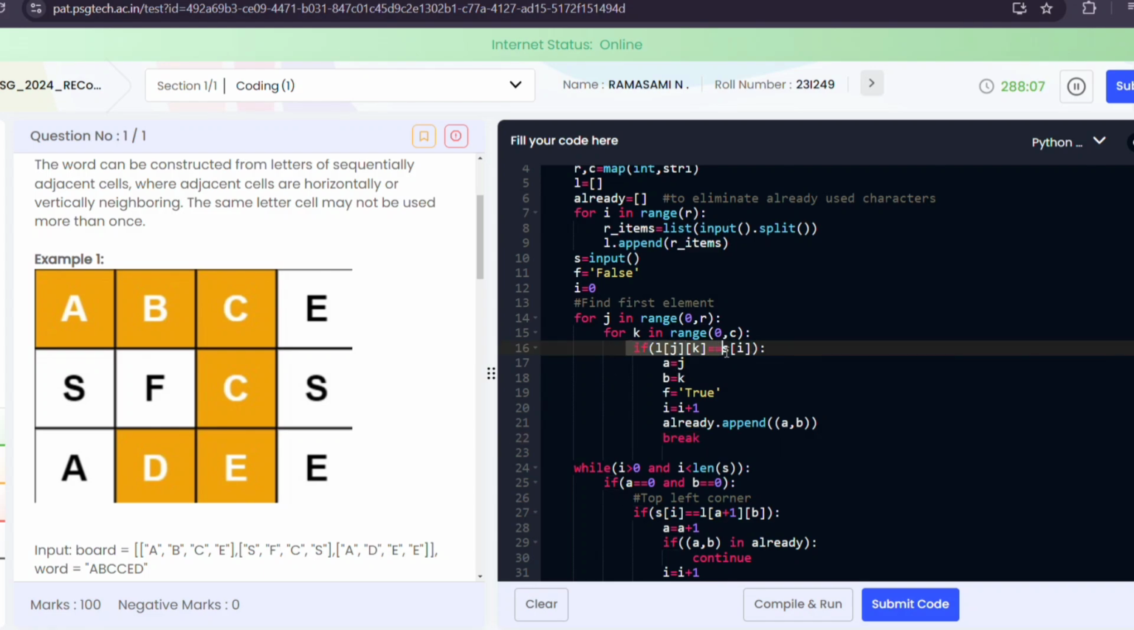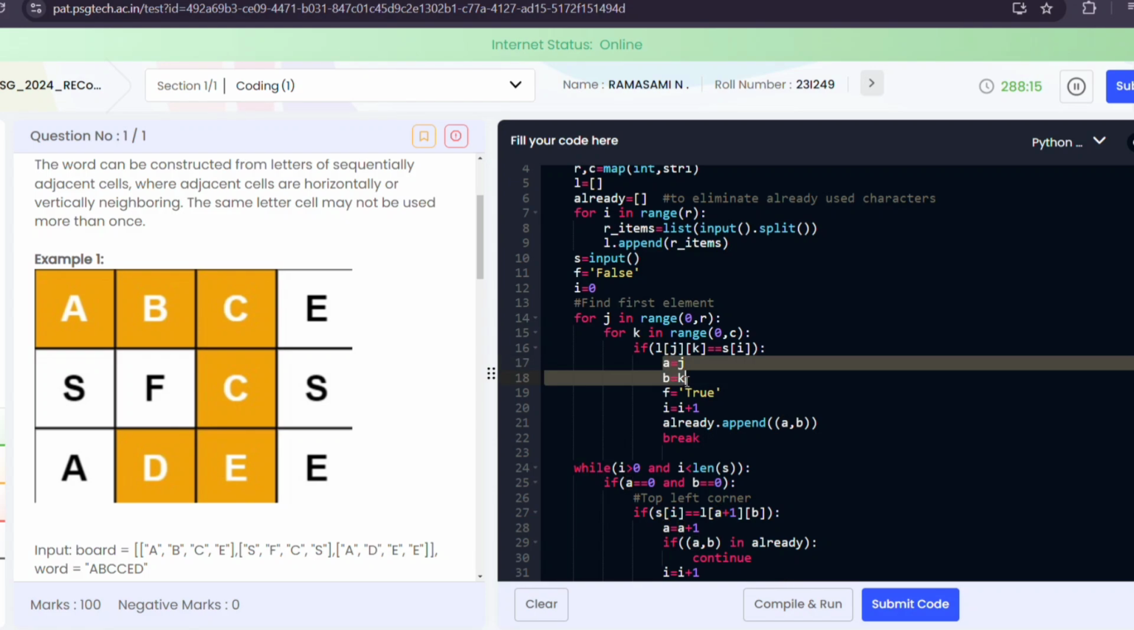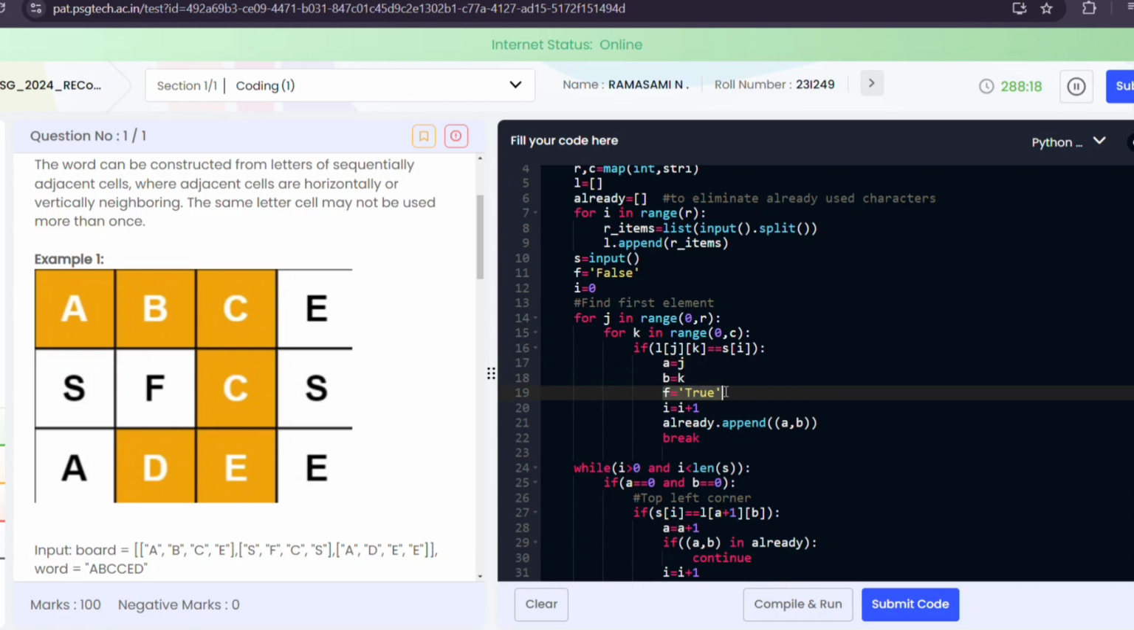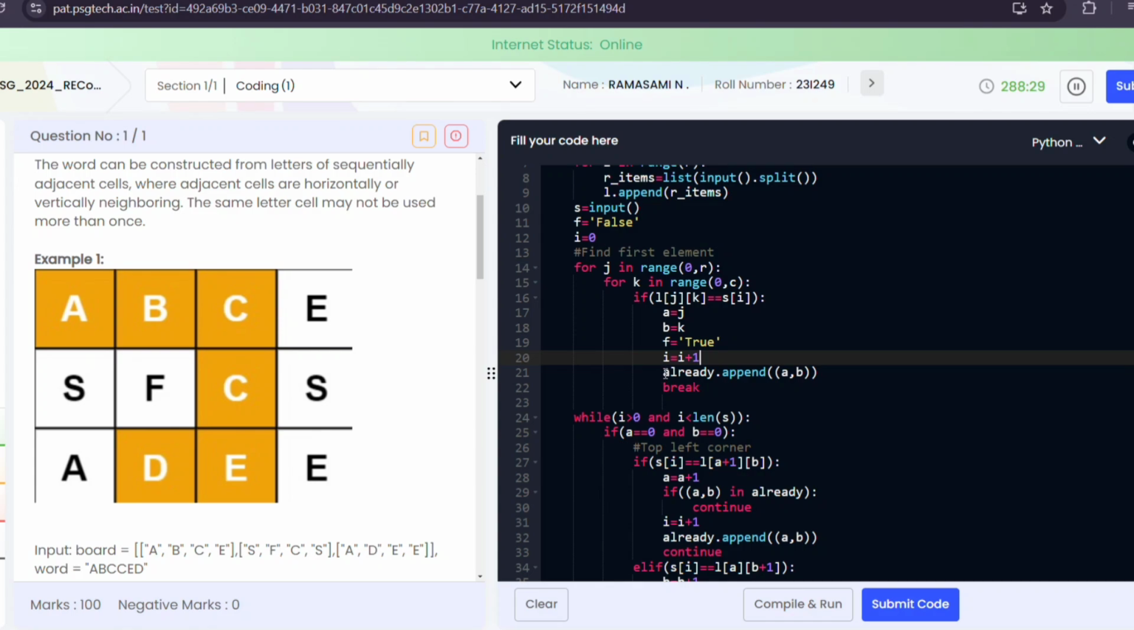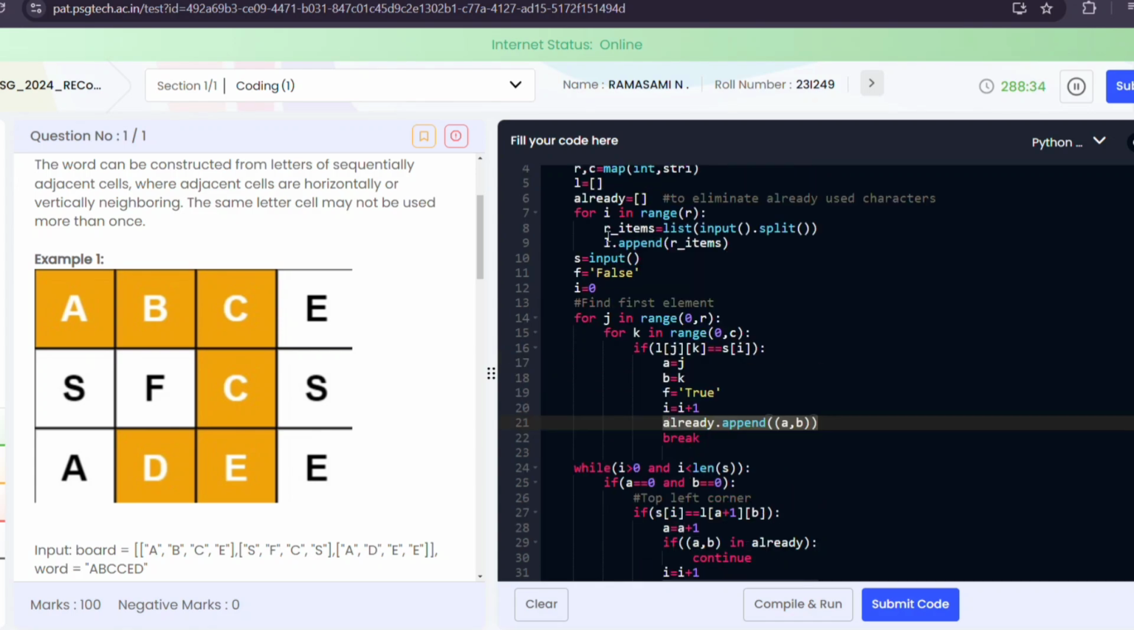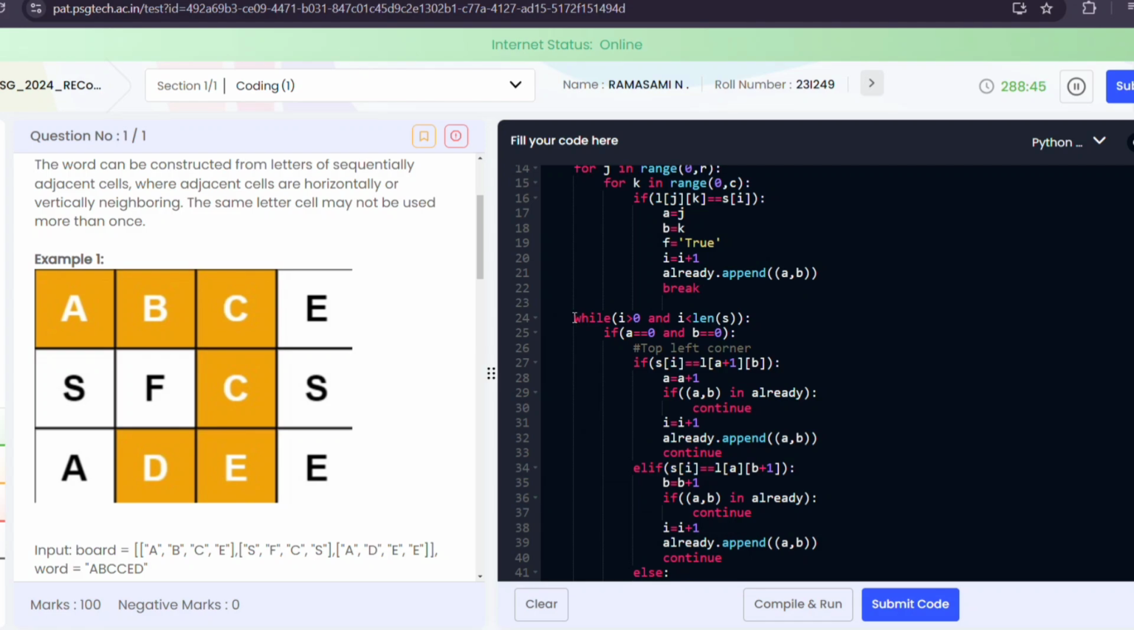And if an element is present inside this grid, then I get the index of that element in A and B and make the flag true. Also, increment I by 1 so that it will take the next letter of the word, and I append the position in a tuple to an empty list called already, so that I can avoid repetition of the cells which were taken.